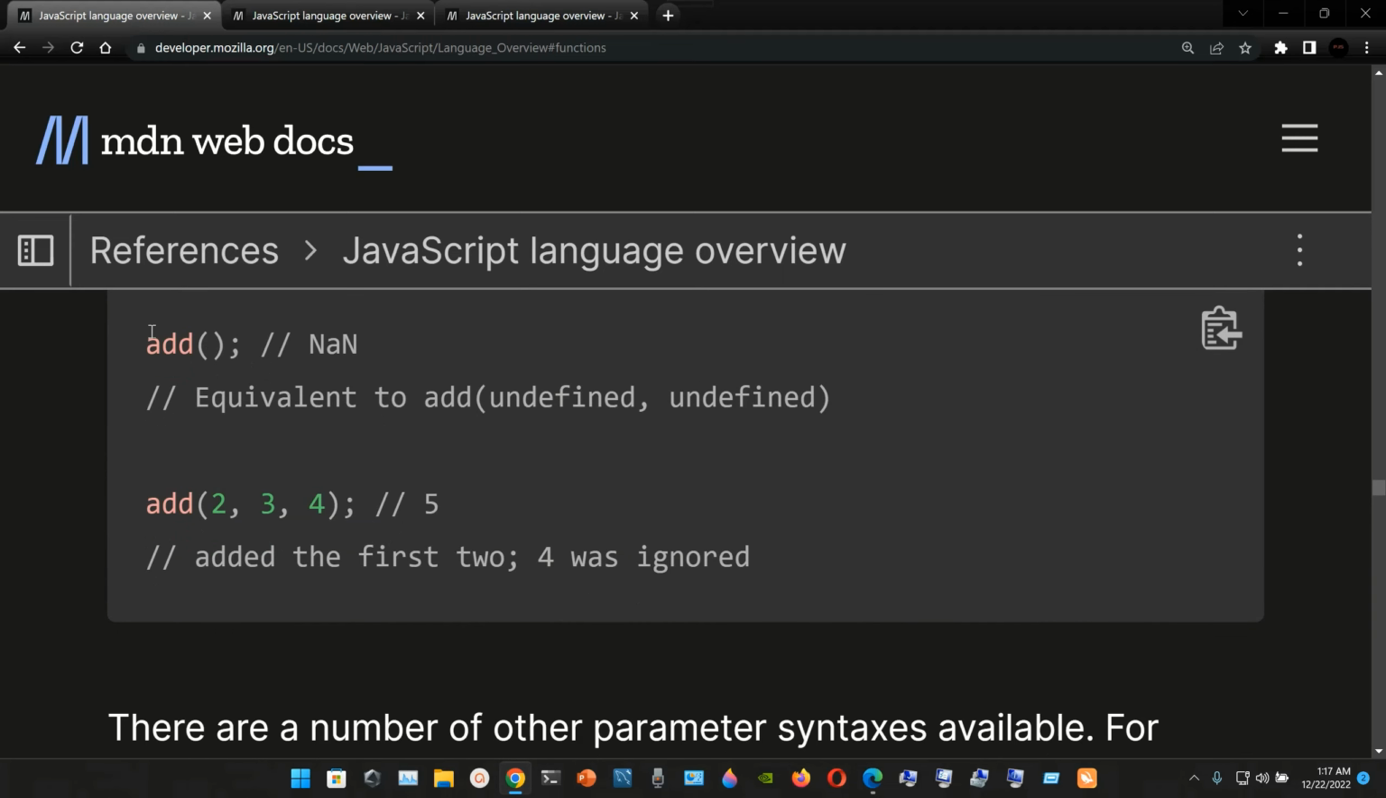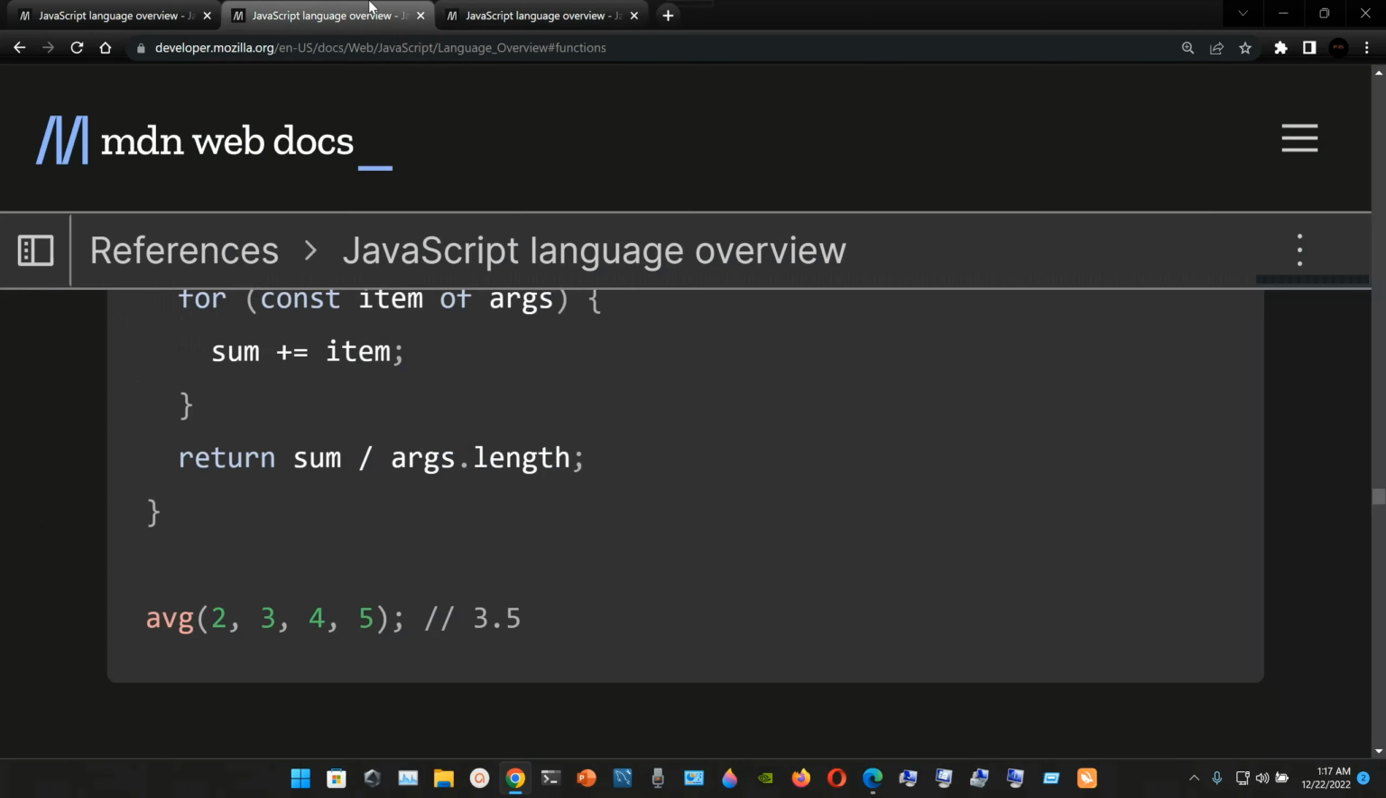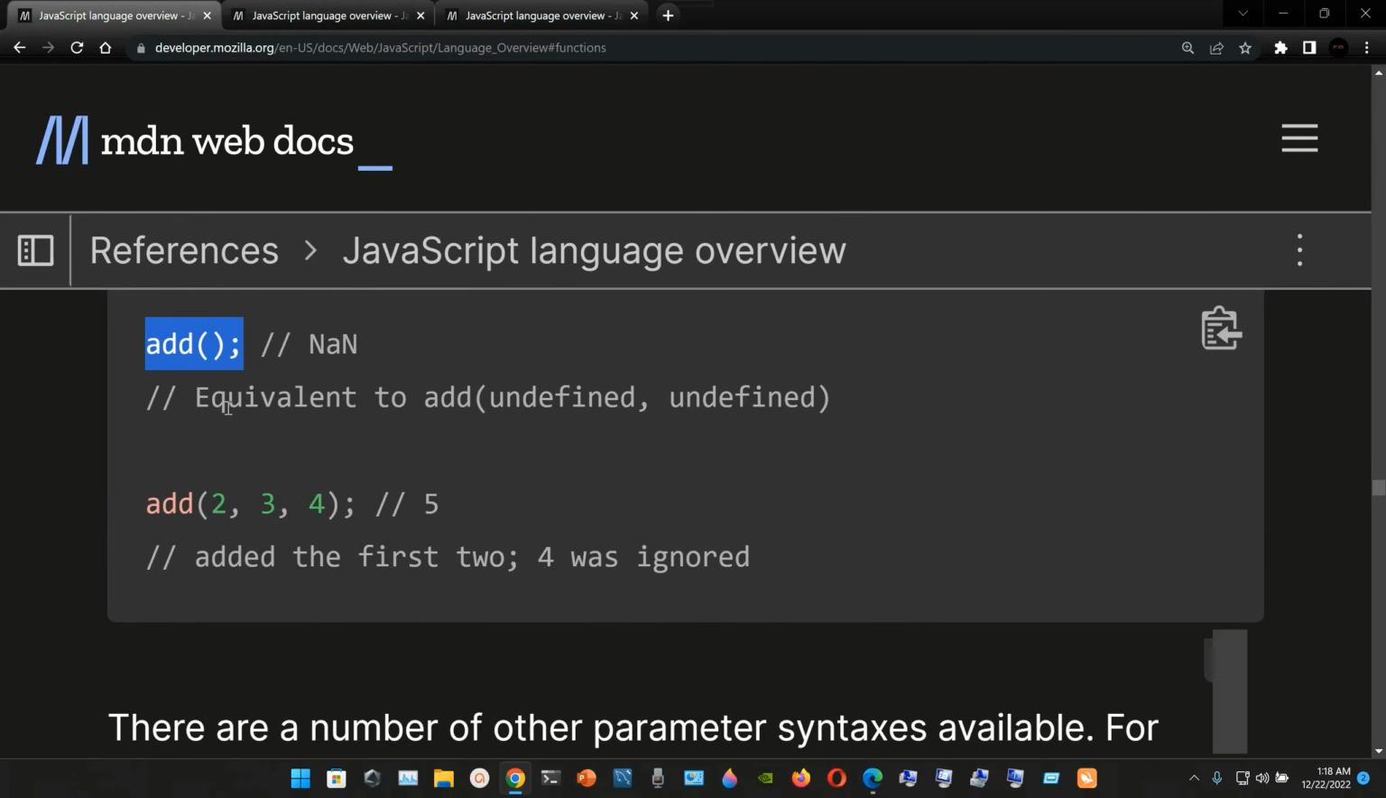So here we have an example. We're gonna grab this one. Okay, here's our function add, the parameters x and y. So we paste and we paste. We are adding 0 parameters. There are no parameters here, so this is the result, NaN. So equivalent to add undefined plus undefined.